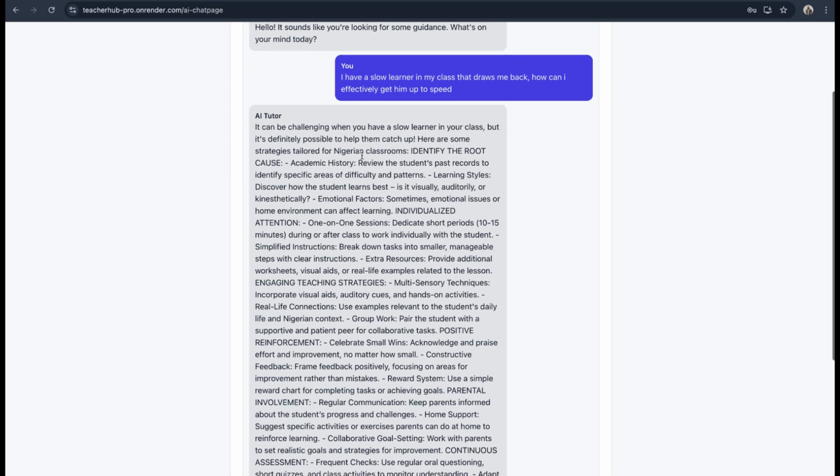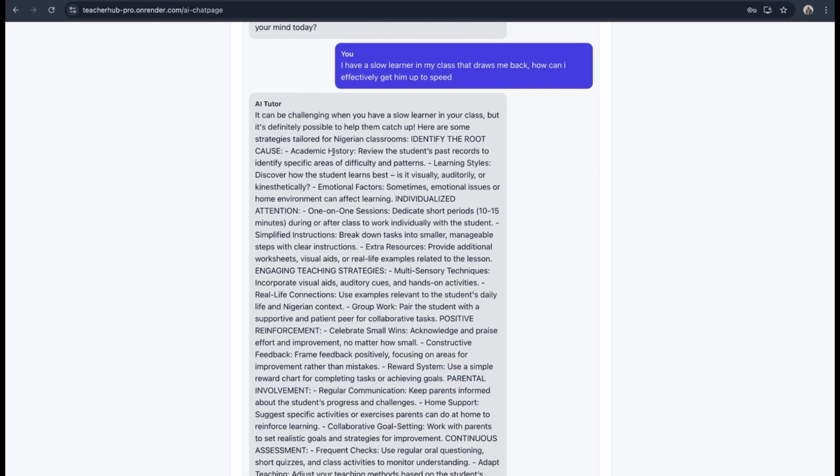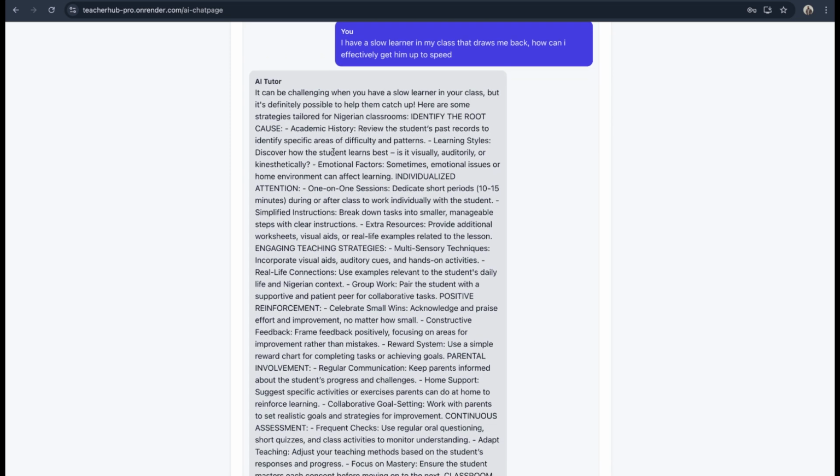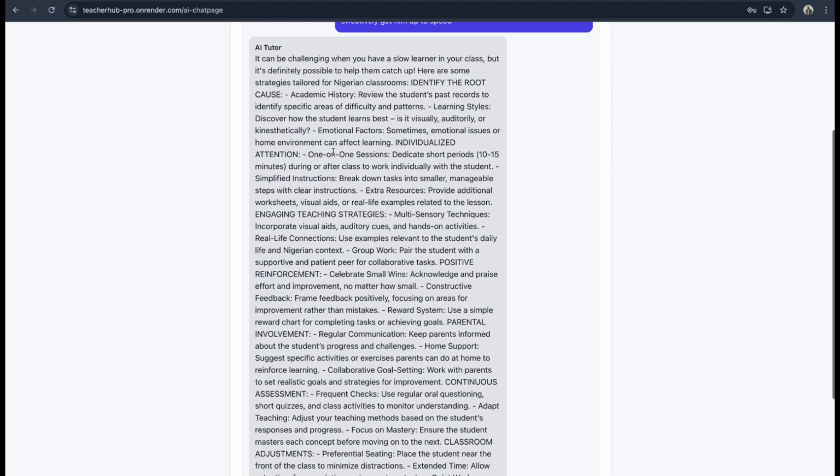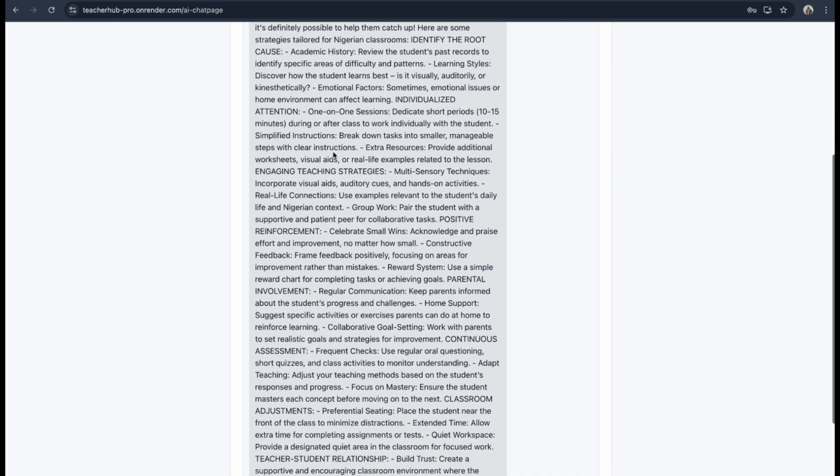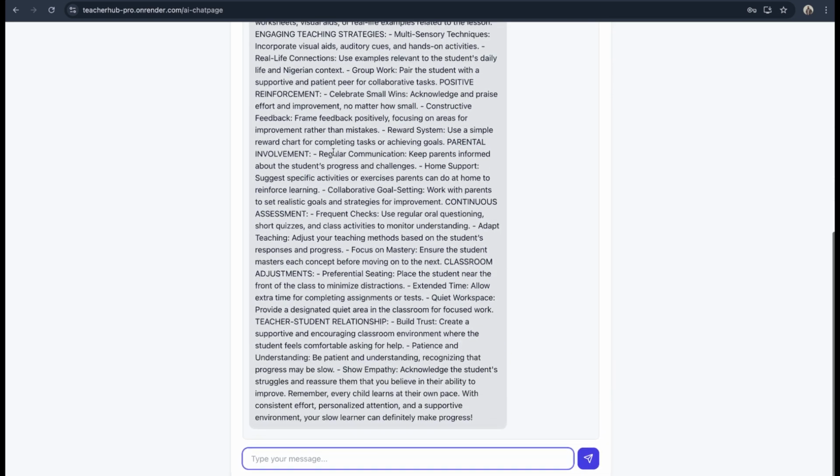So this response says it can be challenging when you have a slow learner in your class, but it's definitely possible to help them catch up. Here are some strategies tailored for Nigerian classrooms. Identify the root cause, academic history, one-on-one sessions, engaging teaching strategy. So these are some of the things you could do.